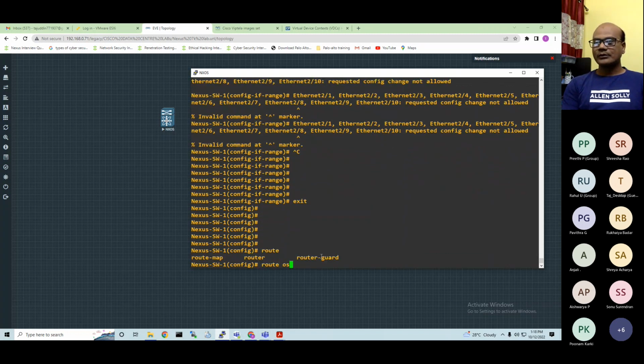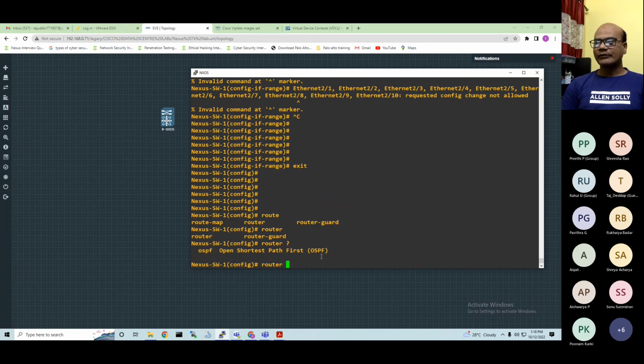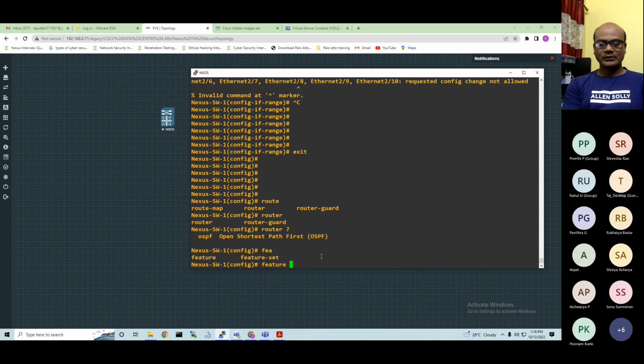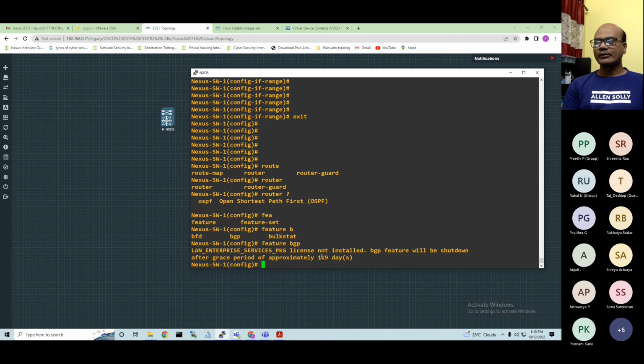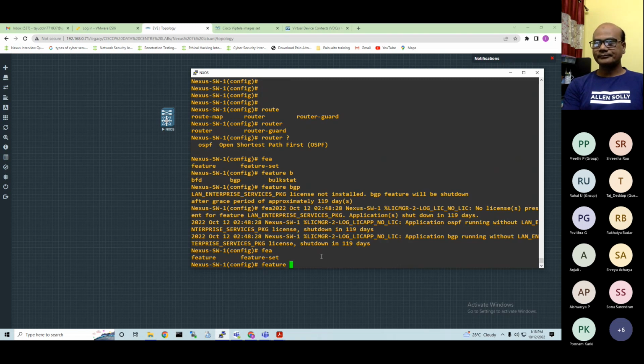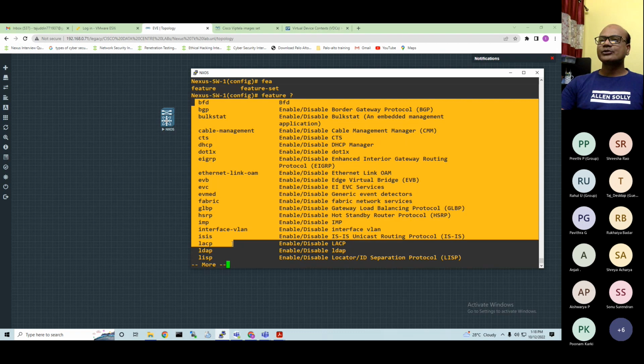So router. In routing, I think we have enabled only OSPF. So the same thing you can configure for your feature. Okay, BGP. Now we can configure your BGP. Same thing, how to enable the feature. And one more protocol. Like this, we can see the list of protocols. EIGRP is also there. You can see DSCP. It means whatever protocol services you want to use, you should enable it.